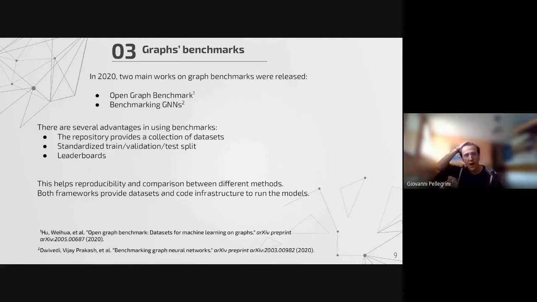Why is it important to have benchmarks? Because benchmarks usually provide a collection of datasets, usually the most famous and used datasets in the literature. So basically you find them already there. You don't have to scrape the web in order to find them and then process them. They also usually provide, and this is very important, standardized train, validation and test splits.